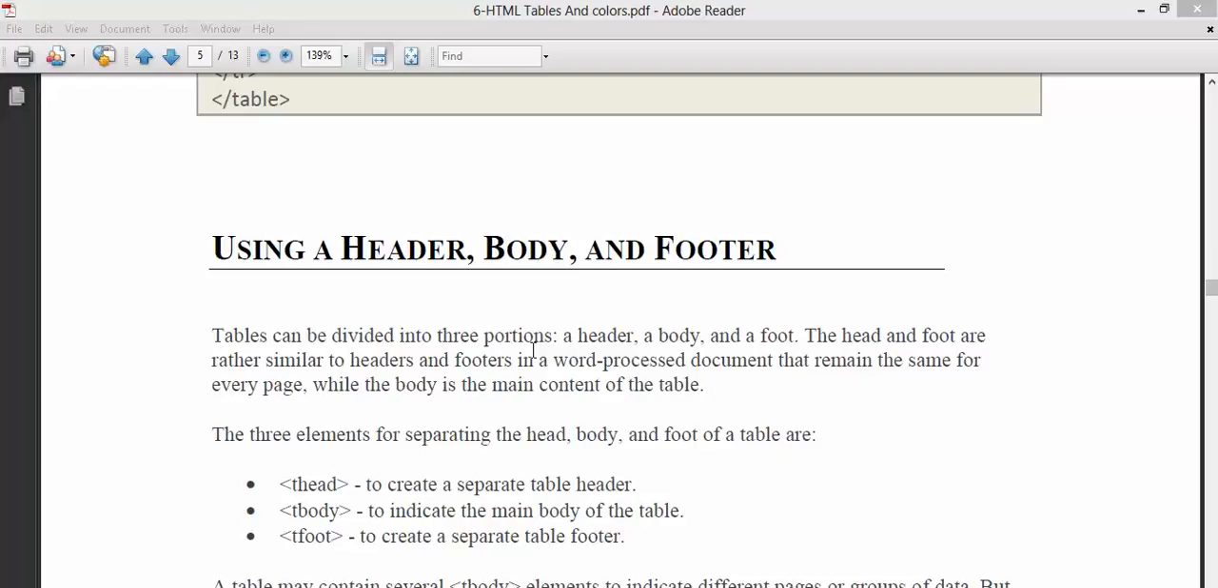So these 3 elements for separating the head, body and foot of a table are the T head, the T body and the T foot. So that means for every table you can also specify, it's not compulsory, but in case you want to use it, you can specify a table to have a head, a body and a foot. But note, the head and the body that you are seeing here is very different from the normal HTML head and body. This one is just used as a table head. That's why we use T head and T body and T foot.